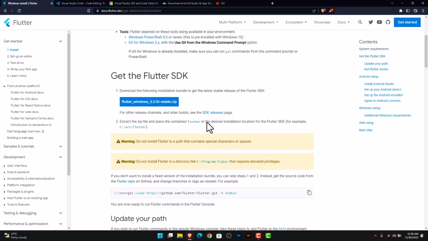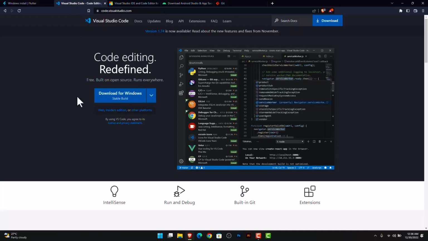Okay, so once you have this downloaded, we also need to get Visual Studio Code. Now this is not a requirement. This is just a preferred text editor that I like to use because it's lightweight, and yeah, that's probably the main reason. It has a lot of interesting plugins and it's just cool to use. And so you just hit on this and you download the latest version.